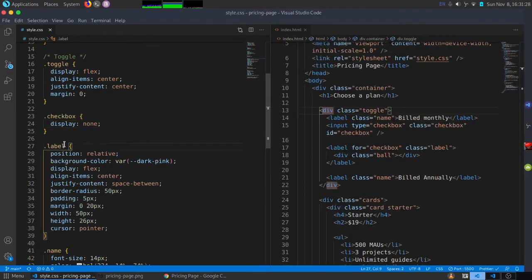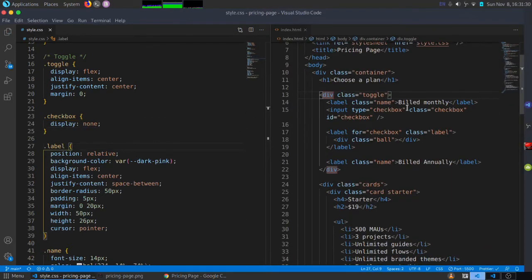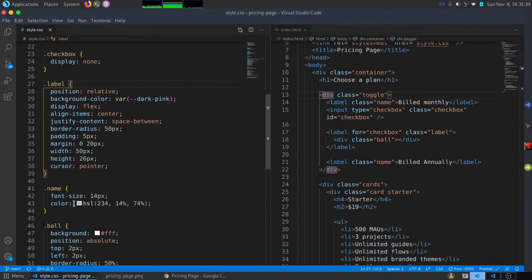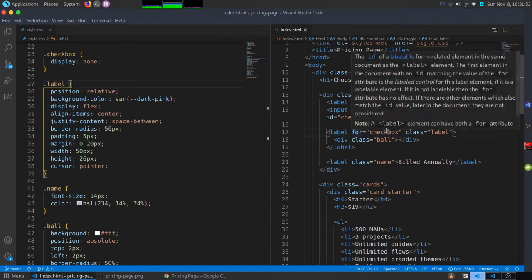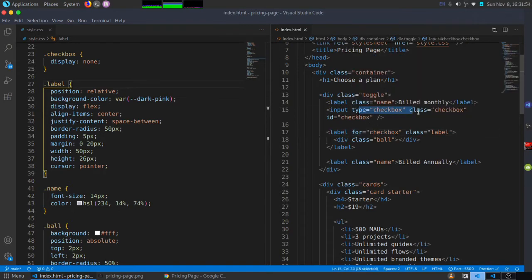So let's continue. The labels are the build monthly and build annually. These are the labels with the class of name, where we style it with the font size and the color. For the label, where's the label? The label, this is for the checkbox. The reason why you add a label for the checkbox is so that when we're targeting it, we actually know that this label is going to be targeting this checkbox. That's the reason for this.